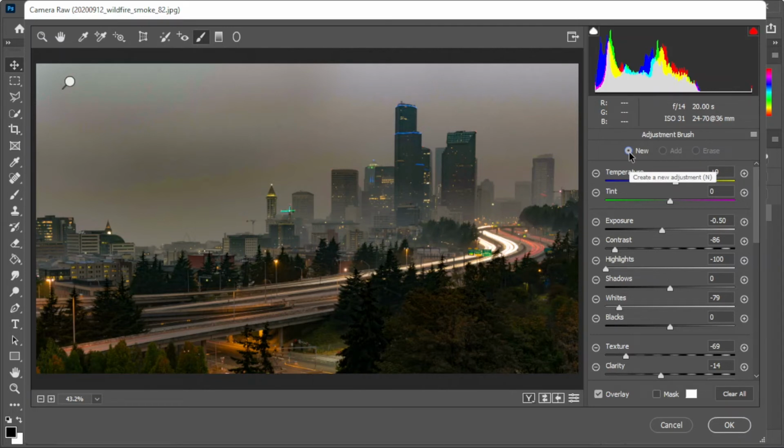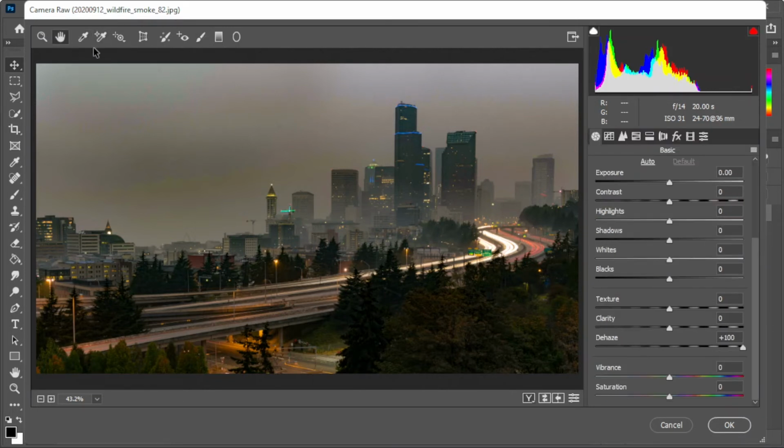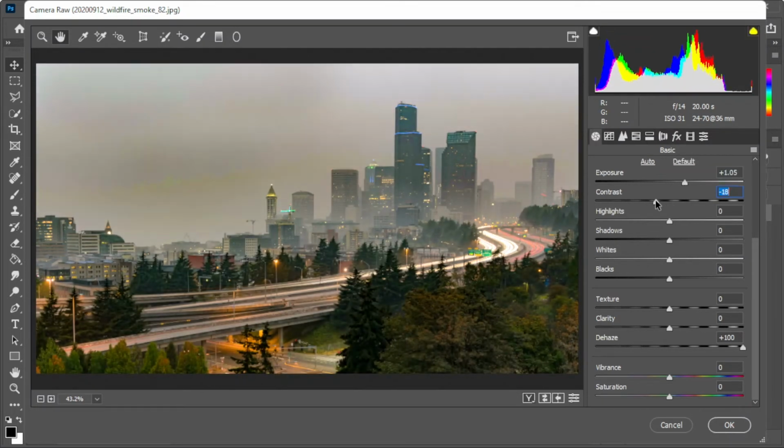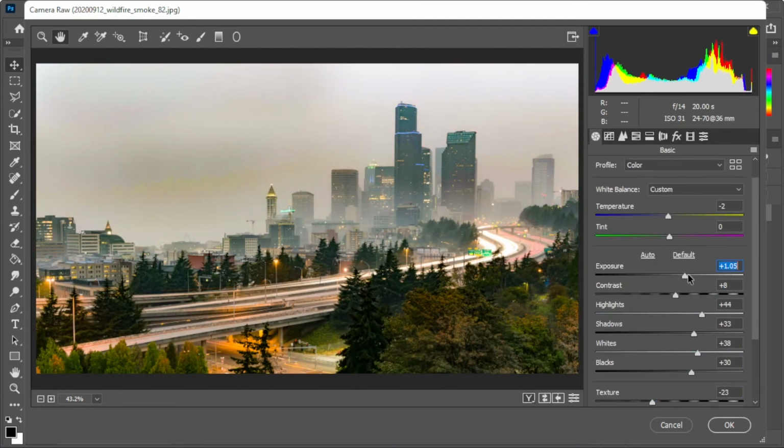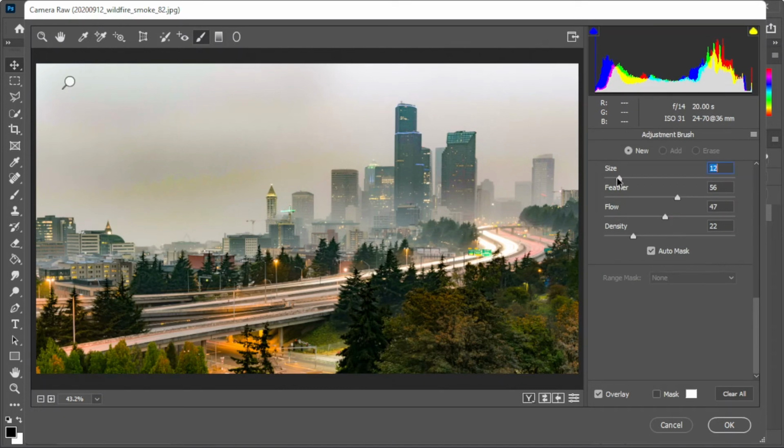And once you're satisfied, go back to the Basics section and adjust the settings to your liking. To bring up the details, add more exposure, contrast, and adjust the temperature and tint of the image. To bring up the finer details, you can simply increase the clarity, and to smoothen out the noise, you can reduce the texture.